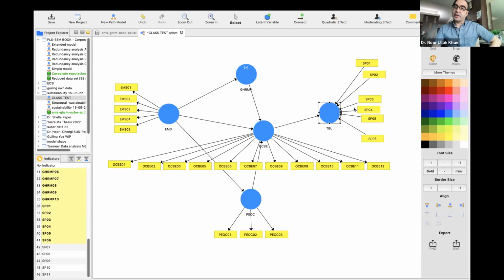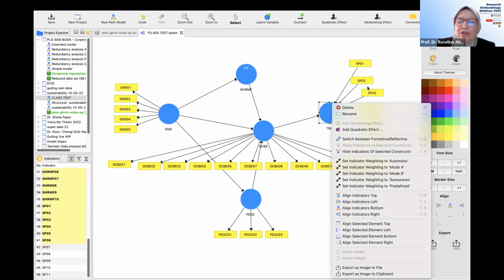In most cases, let me show, my internet is unstable. I hope you can hear me. Remember, normally we use a formative construct for something like sustainability performance. It cannot be complete if you remove any of the financial, social, environmental dimensions.